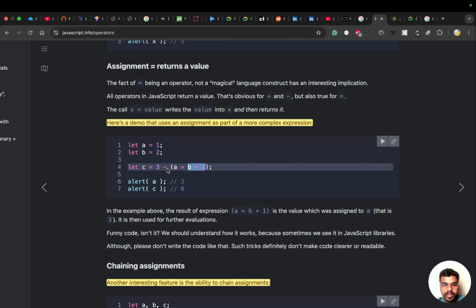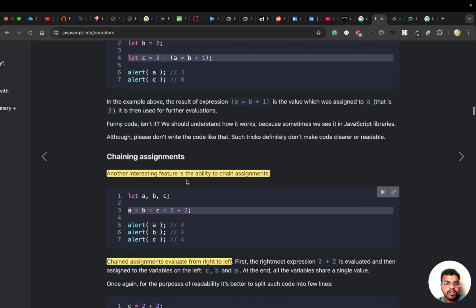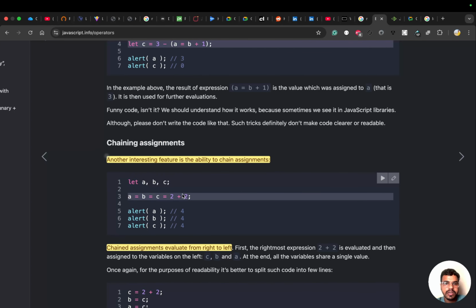So c, we're assigning 0 to c, so c is 0. And in this one, a, we evaluated this condition to 3, that's why 3. And also what we can do is, we can also change these assignments. So see, this is another interesting example. So we declared 3 variables. Now in this one, how will this be evaluated?